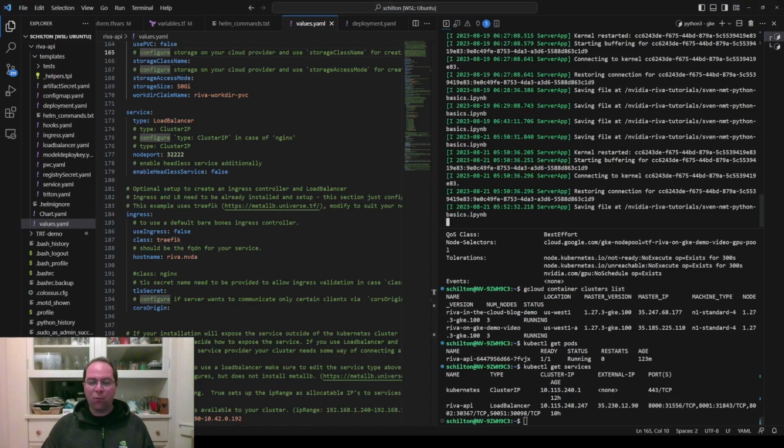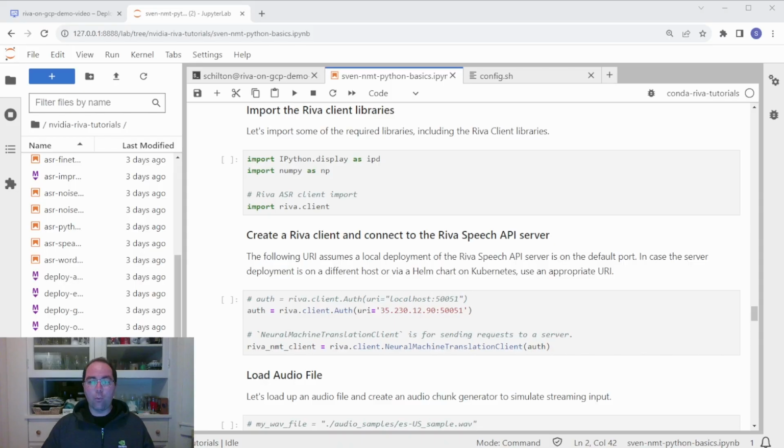We get that by running kubectl get services, finding Riva API in the name column, and then finding the associated IP address in the external IP column. We then copy that IP address into the URI argument of each call to riva.client.Auth. The port number stays the same in this particular setup. Let's run this cell and all below and inspect the results.